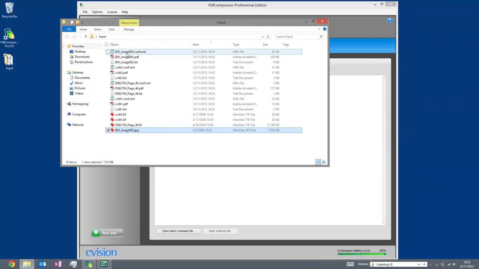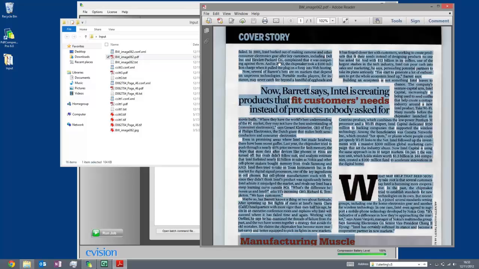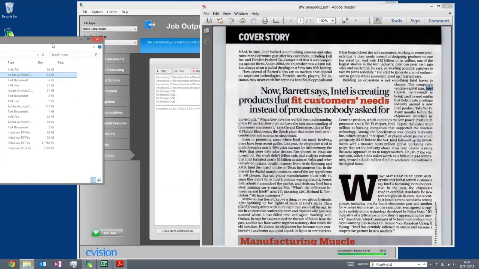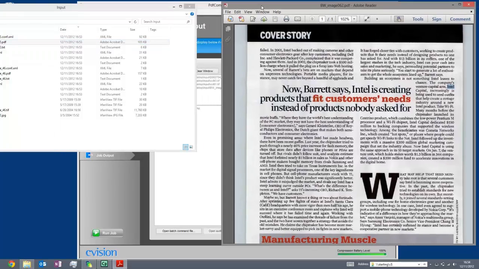So I'll pop open this business week. We'll focus on this one. If I hit Control A, again, the document is fully OCR'd. As you can see, all the text is highlighted. If I hit Control F to find something, let's find the word Intel. I'll hit Enter, and you can see in that first line it highlights it as it skips through the document. So that's your basic compressed OCR PDF that's ready to go into your archiving solution or your indexing solution.